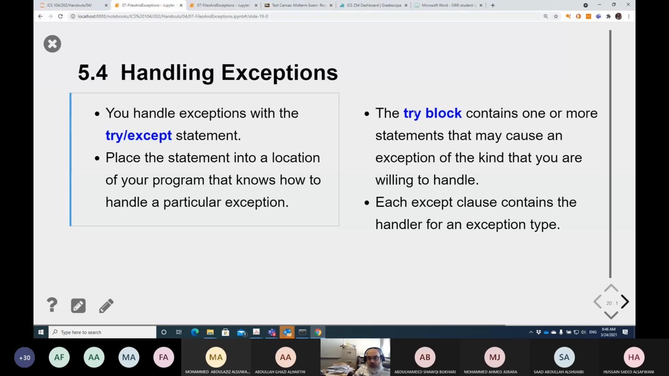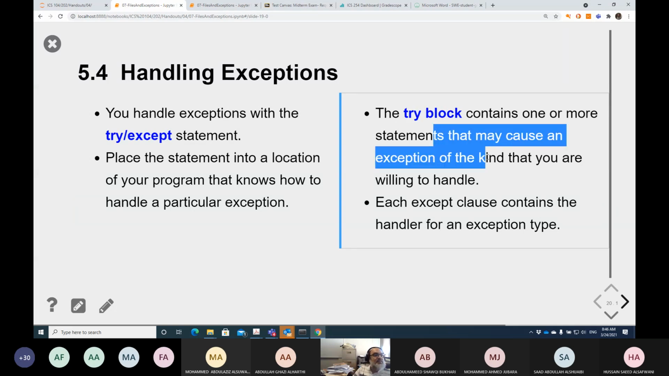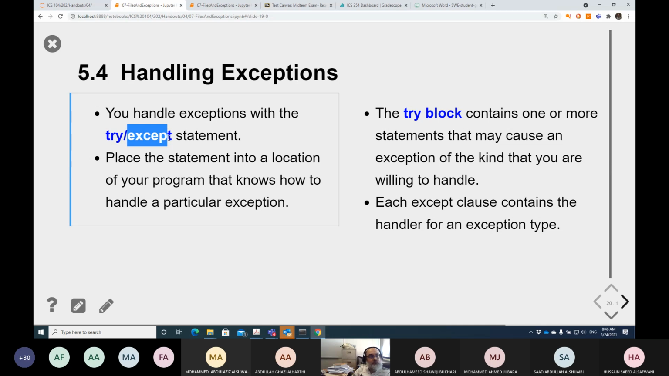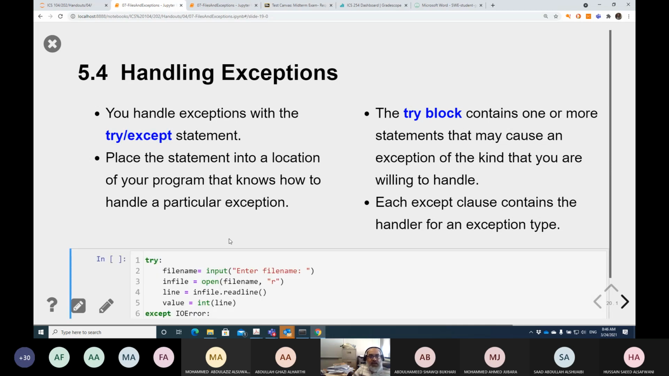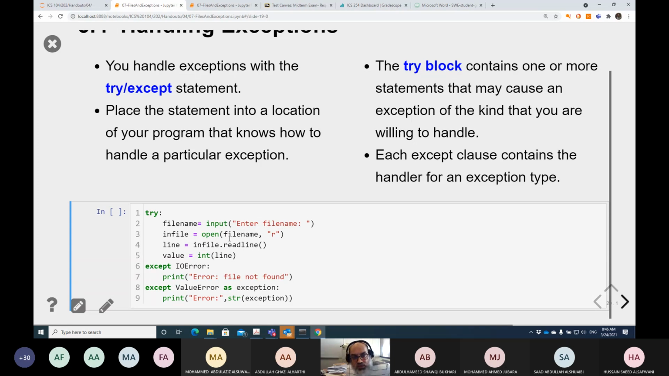In the try block, we will include the statements that will cause errors, or that may cause an exception. And in each except, we will handle them. So let's look at this code. This is the try block. I need somebody to tell me what possible errors might happen because of this try block. There are, in fact, two. If you read the code, you will immediately realize what the two possible exceptions are.